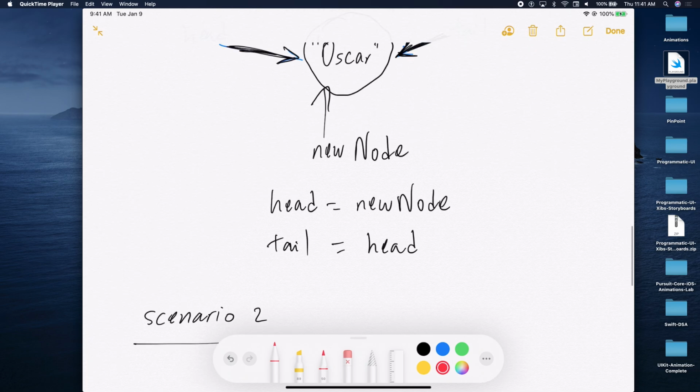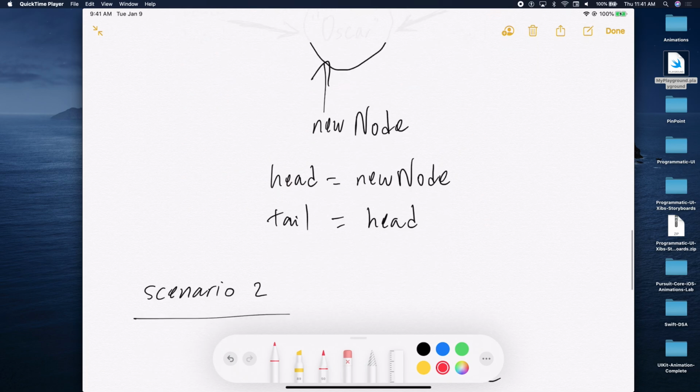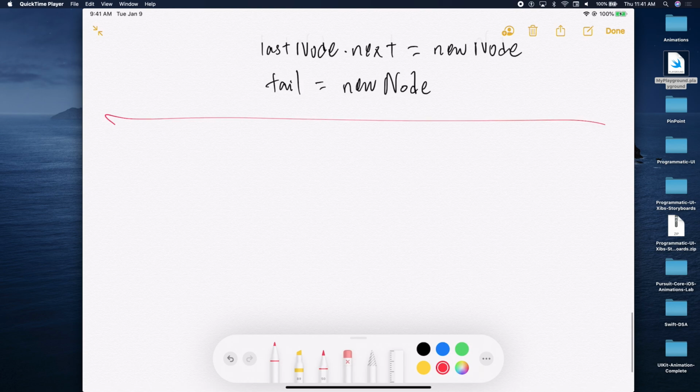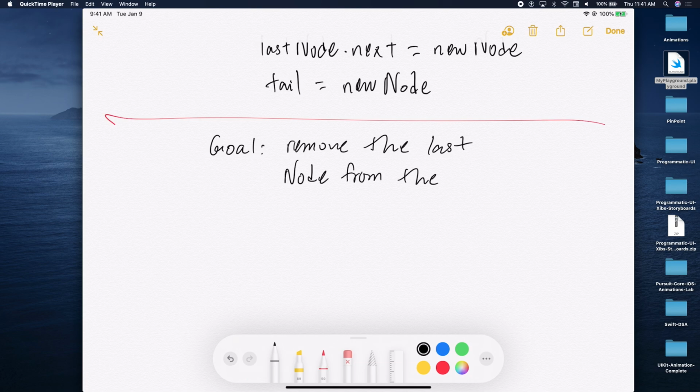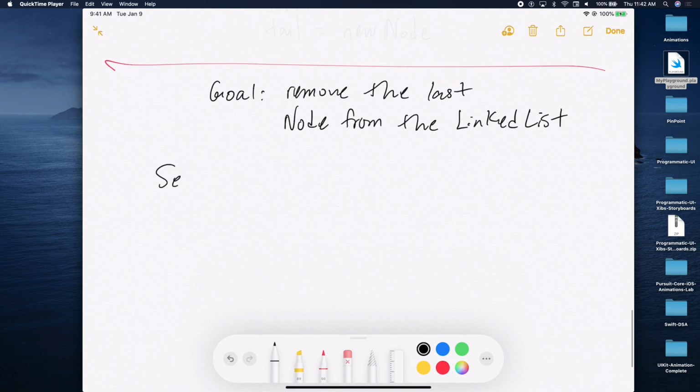We had scenario 1, write a function to append. This one here, the goal of this particular method is to remove the last node from the list, from the linked list. Okay. We'll go through our first scenario, scenario 1. What's scenario 1?